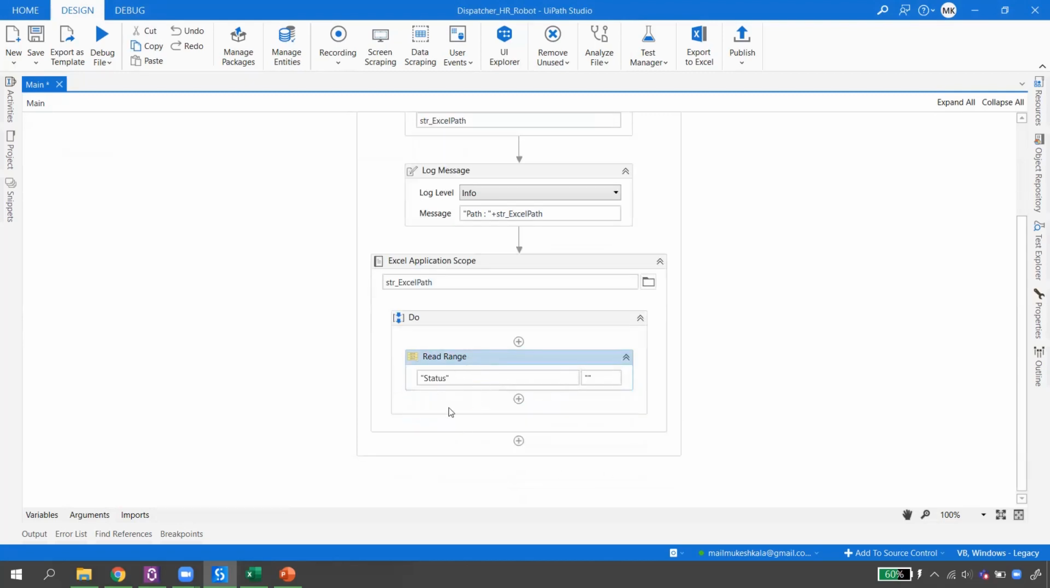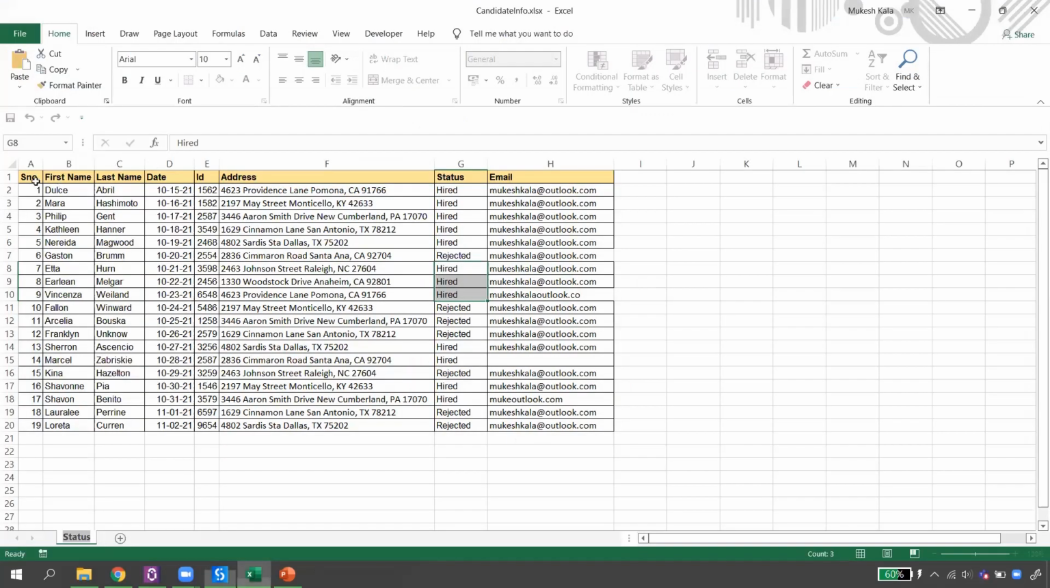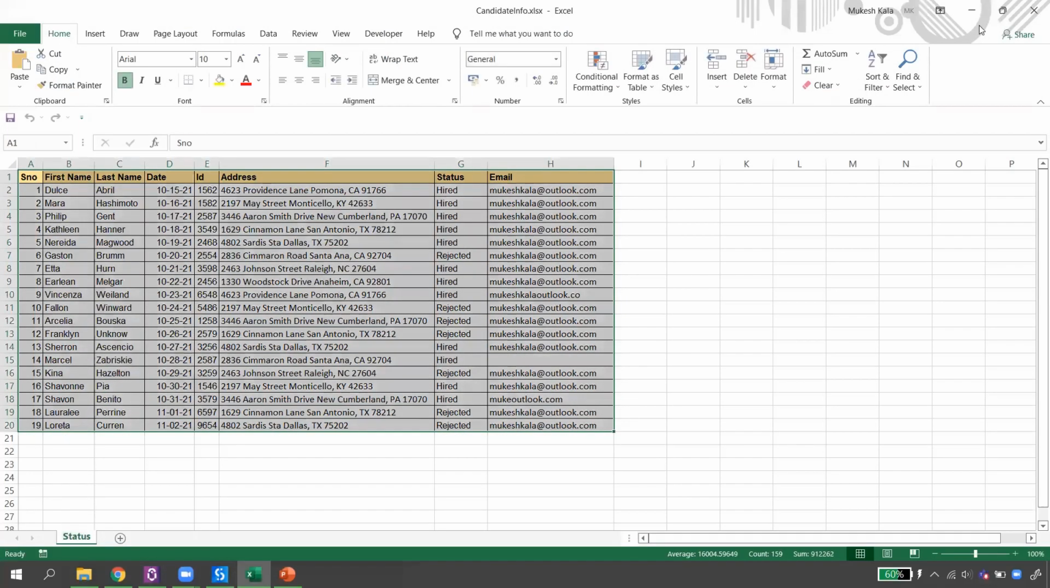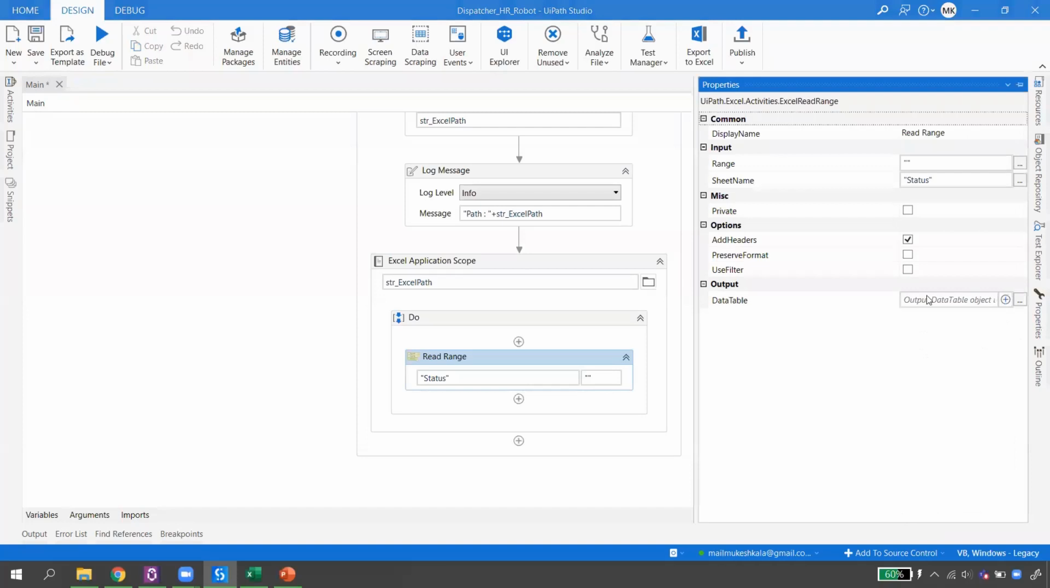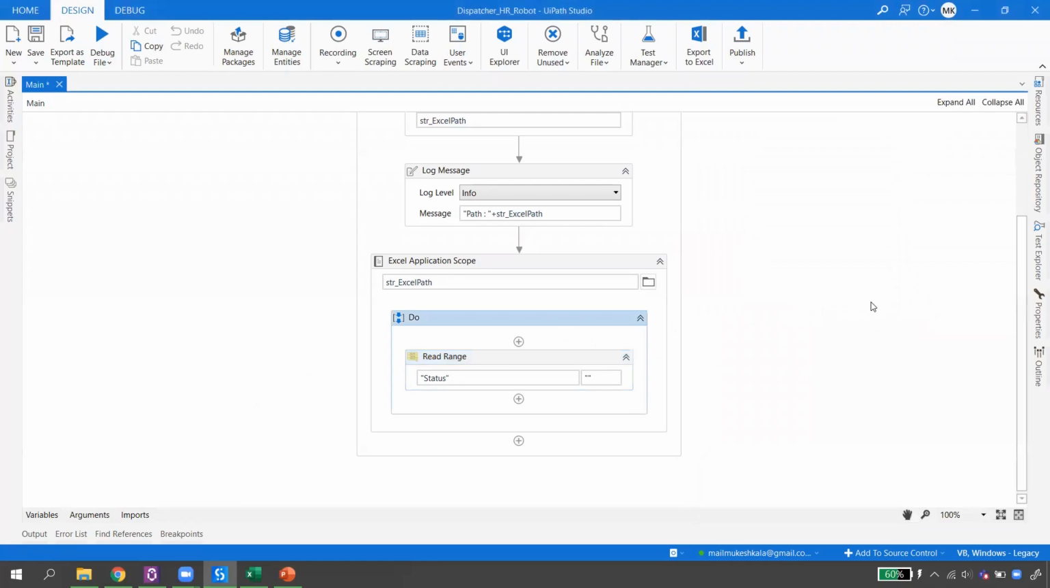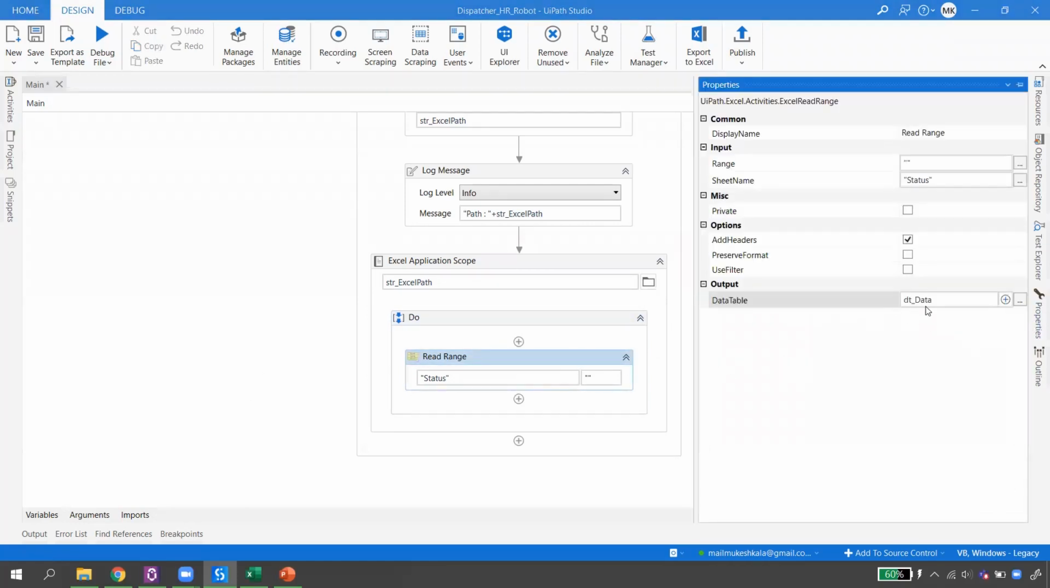Now, what is the range you want to read? I want to read this complete range from here. So I just put it here in double quotes, which means I want to read the complete range. Output of a Read Range is a data table. There is a shortcut, which is Control plus K, and I say DT underscore data, which means that now I have read all this data and it is available in this variable, which is a data table.